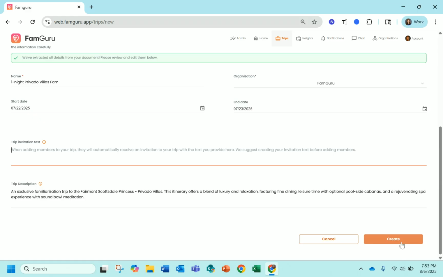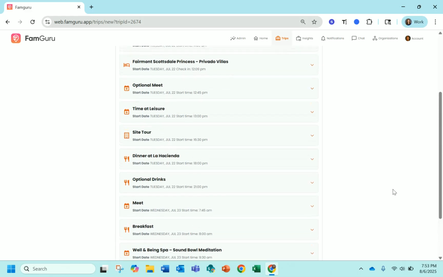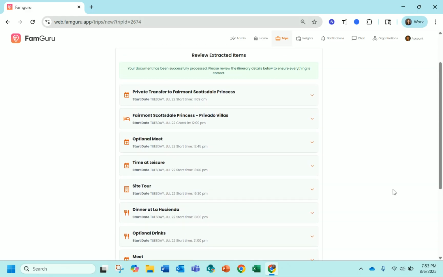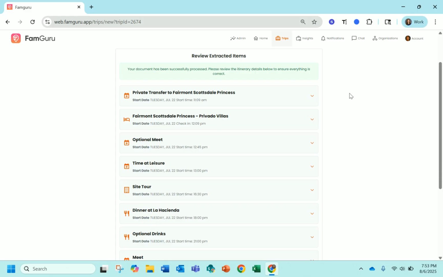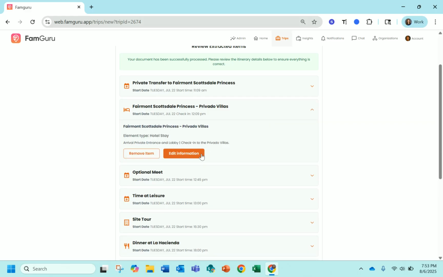From here, we use the create button, and it goes to an intermediate step. It has extracted all of these items from the original document, and now you have an opportunity to edit these items. If there's something here that isn't quite correct, or you'd like to see more about it, or you want to take it off the itinerary, you can do that. So let's just take a look at our hotel stay in Privado Villas. It brought it in correctly. And if we wanted to edit it, how would we do that?